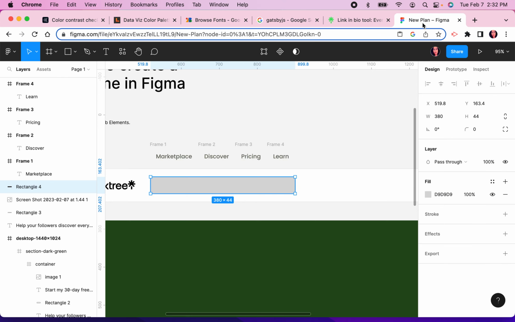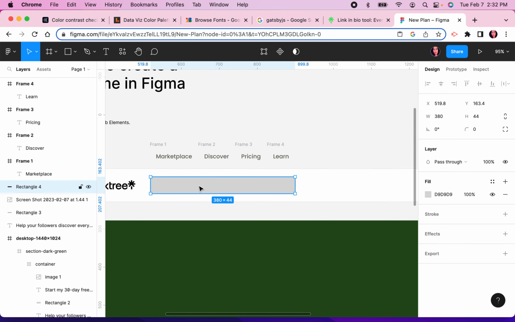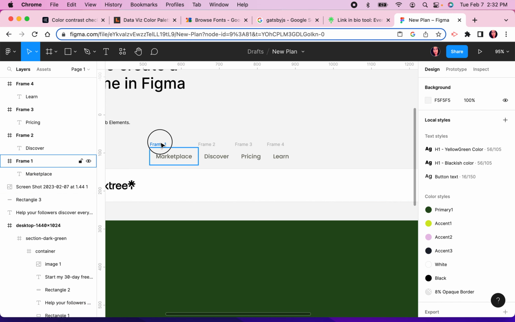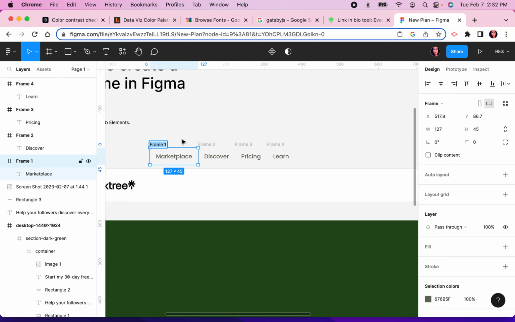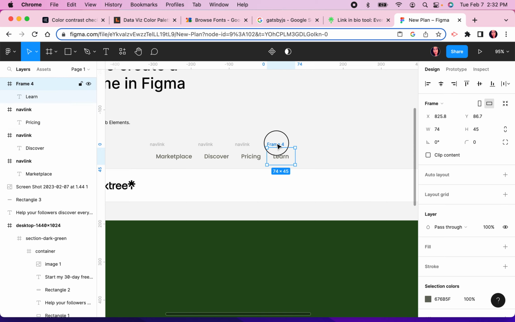380.79 by 44. And if we look and I click on one of these, it's 45. So that's close enough. So what I'm going to do is I'm going to name this nav link. Okay, and I'm going to name this nav link, same thing, and this, and this. And there is a shortcut for renaming frames.